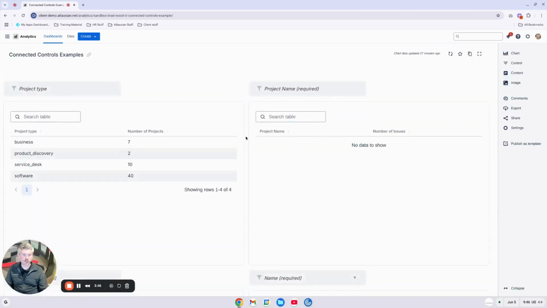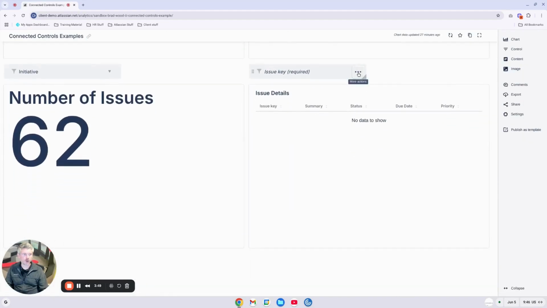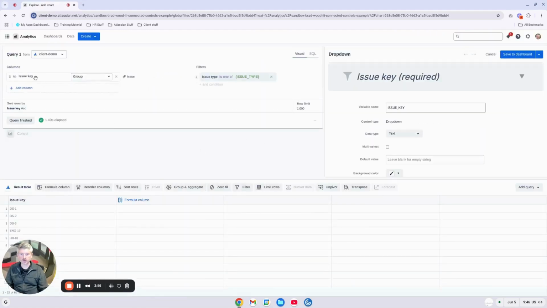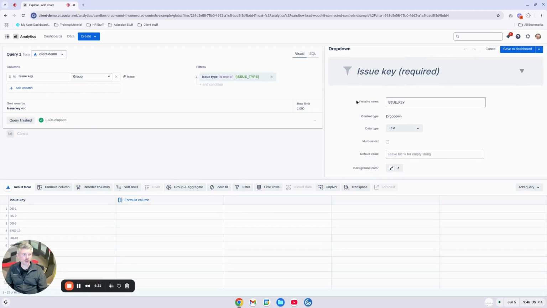So let's look at one of these that's already configured and see how this is done. I'll click into this control and I'll click more actions, edit in control editor. And again, we can see here are the columns I've selected, which is just issue key. And then my filter is issue type is one of, and then the issue type control. And that's the name of the control that is associated with the first chart where I selected initiative in the example. So that's what's being used to filter the available values in this second control.